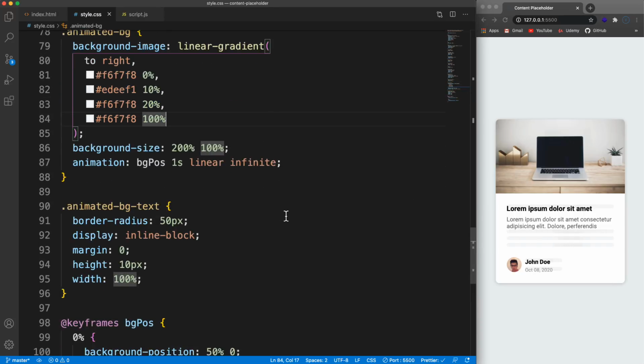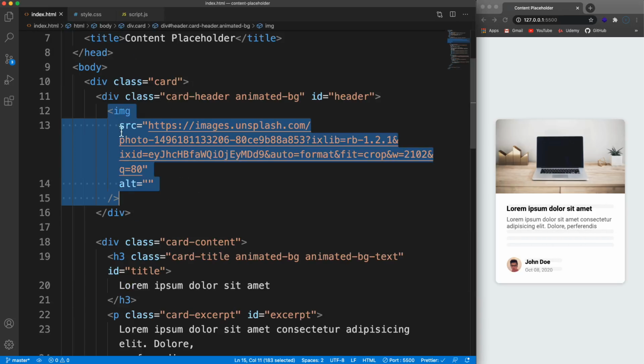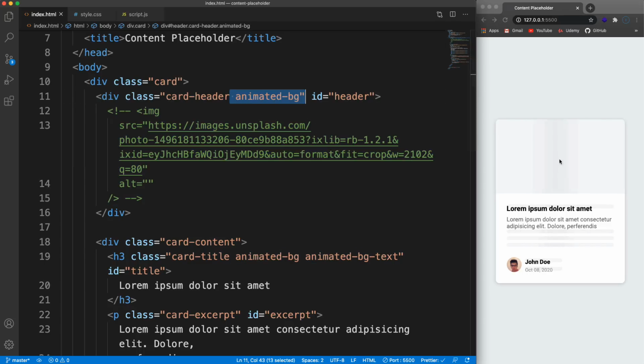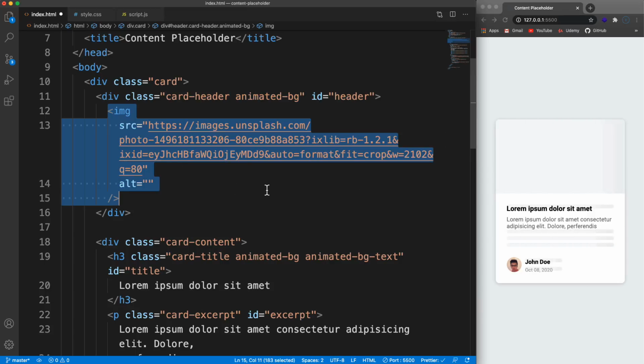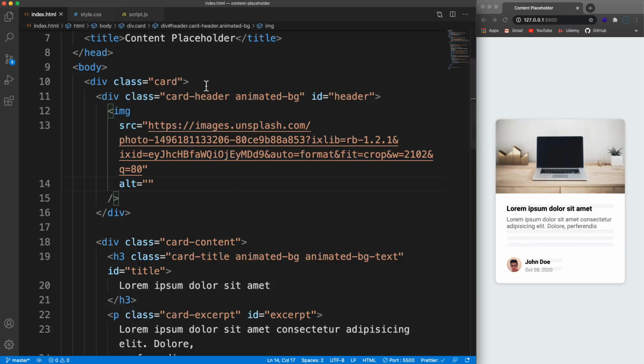Now, what we want to happen is when we come to the site, we just want to see the animations here. In fact, if I comment this image out again, you'll see this animated BG class is making this effect. But I want to come to the site and I don't want this stuff to load until after 2 seconds or whatever. So that's where the JavaScript comes in.